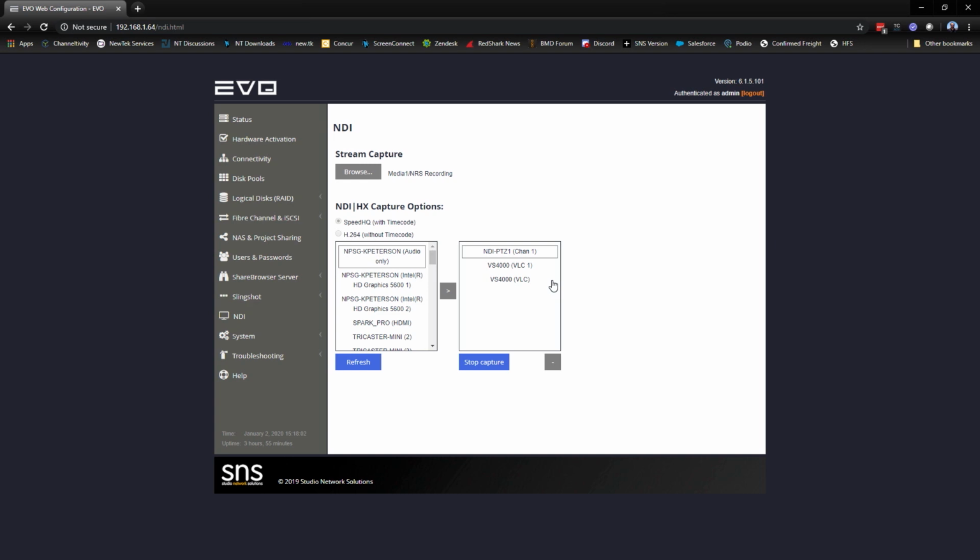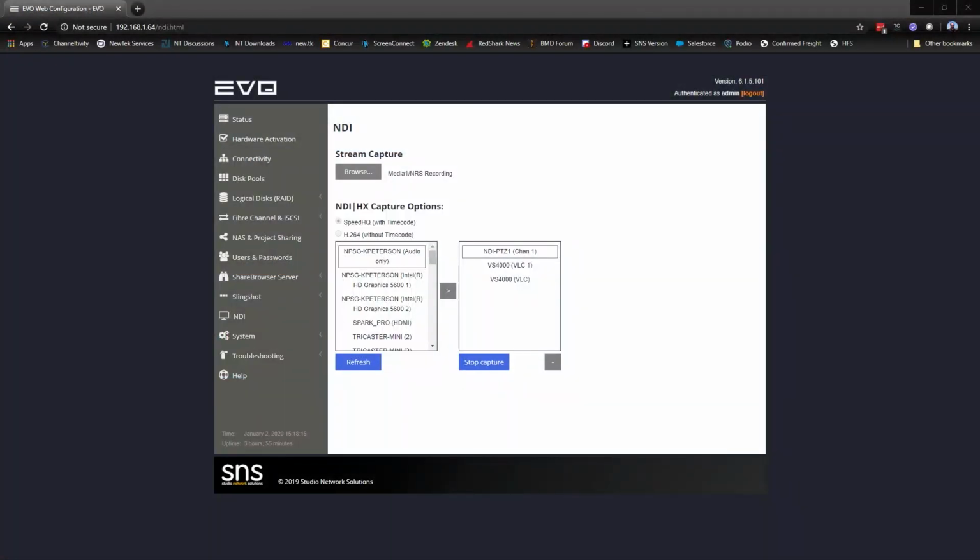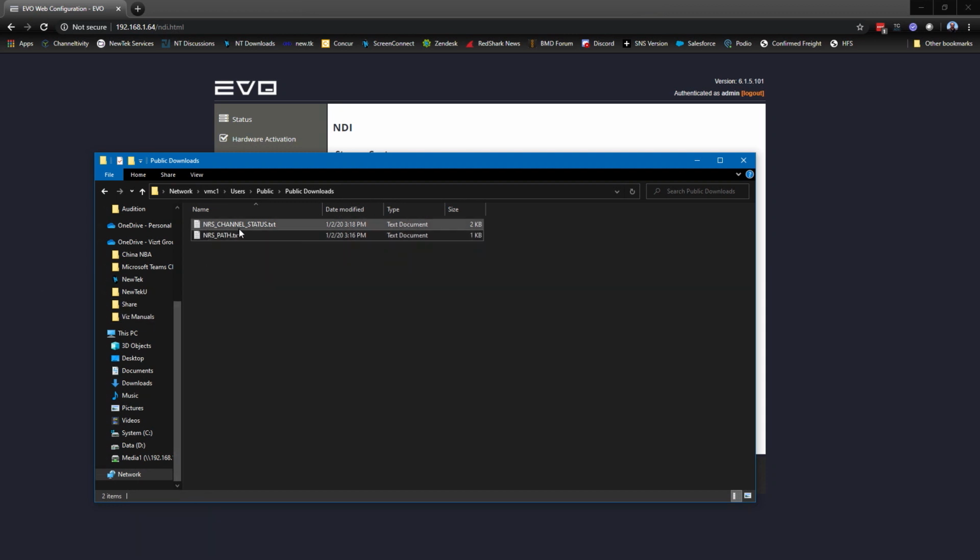But again, let's say you want to verify recording without going into the web GUI. There is a command for that as well called NRS Record Status. You can run this command, and this works the same way as the path one does, where it creates a folder called NRS Channel Status. This is all JSON data. I've cleaned all the JSON data up to make it a very easy to read file so that anybody can look at this and realize what's going on.